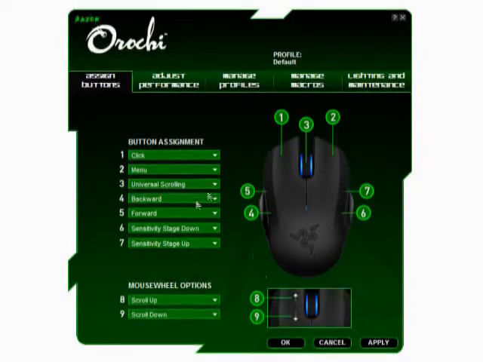Okay guys, here's a quick overview of the software. As you can see, it looks really nice, with a bit of curved edges and stuff. Looks really good. Okay, there are 5 main tabs: assign buttons, adjust performance, manage profiles, manage macros, lighting and maintenance.